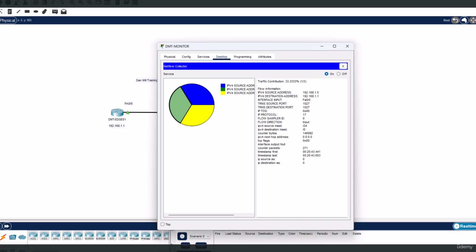So in this lecture, we've covered the fundamentals of Netflow, its benefits, and how to configure it in Packet Tracer. Netflow provides valuable insights into network traffic patterns, enabling network admins to optimize performance, enhance security, and troubleshoot issues effectively. I highly suggest you practice these configurations in your lab environment to gain hands-on experience with Netflow monitoring. That's it for this lecture.